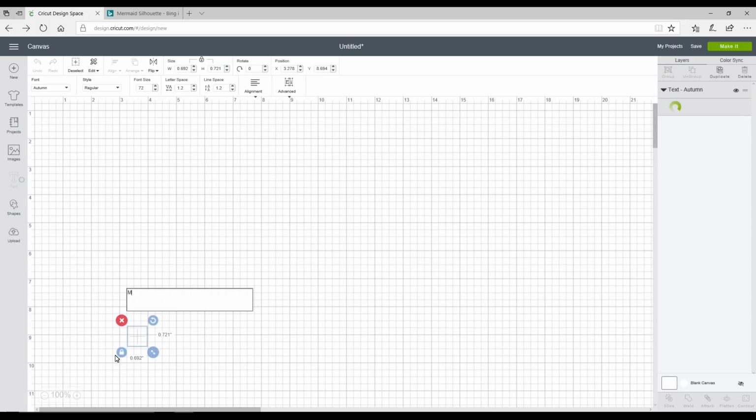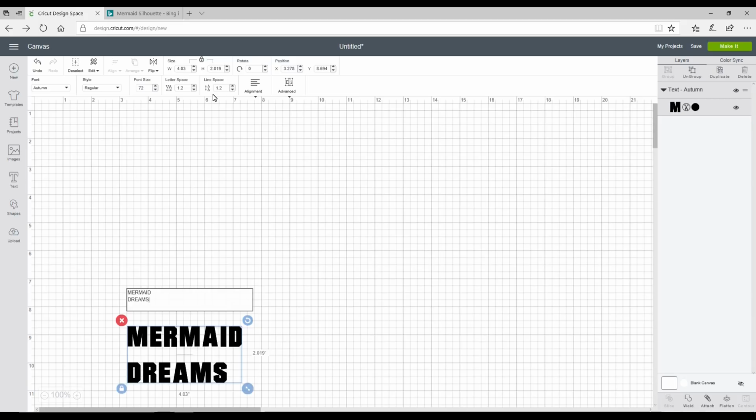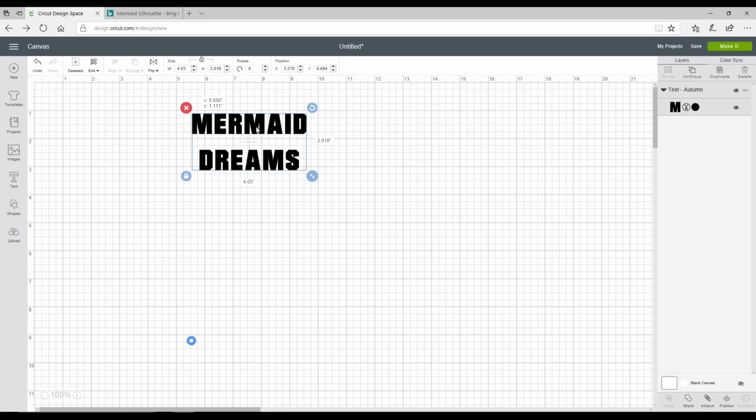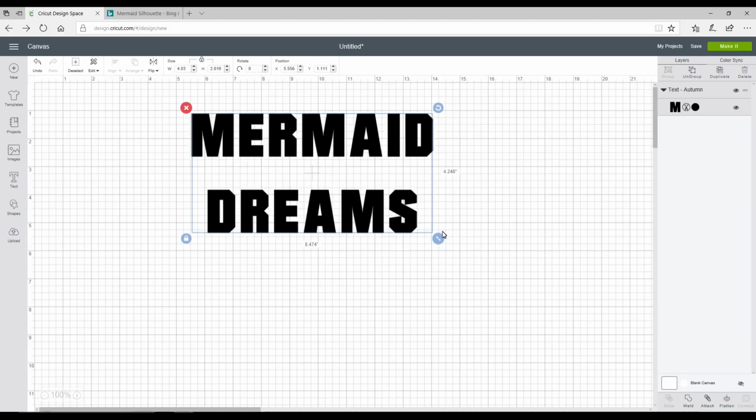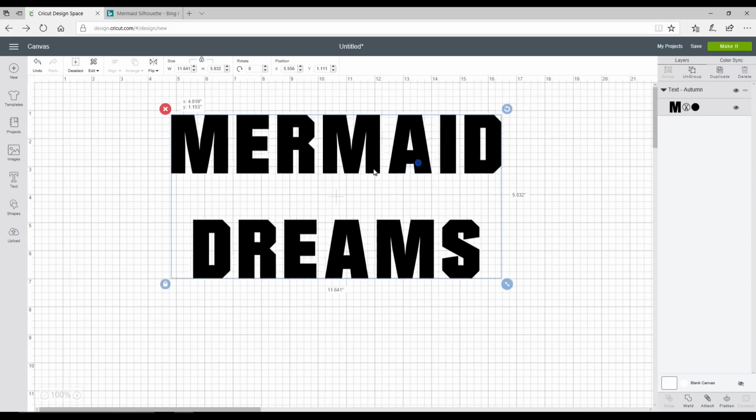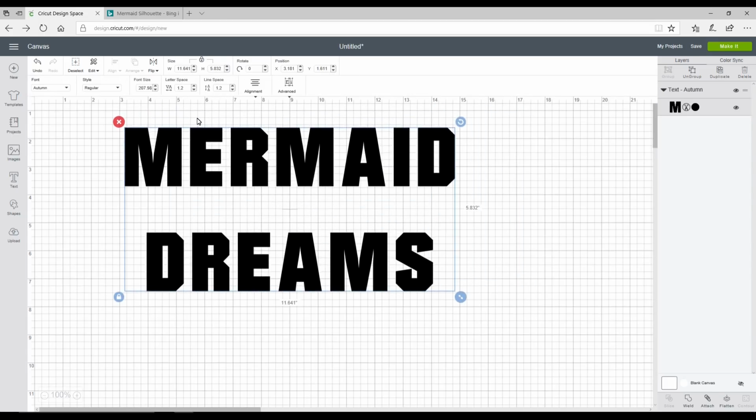So I'm just going to type in my text, and I'm also going to align them. I'm going to go to align and then center so that the dreams is in the center. Then I'm going to bring it up here and just make it bigger so that you can all see. We've got our letter space and our line space, and we want to move our letters as close as we can together, and then our two text lines as close as we can together.